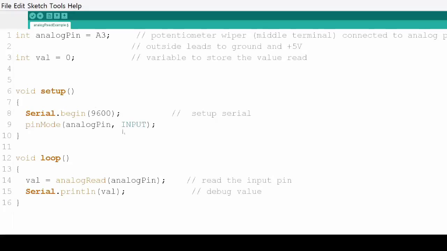As you can see, we define the analog pin A3 as the one we want to read in. In the setup, we set this pin to an input mode. This is very important if you have set it to output previously, because if you don't change it, it will give you very weird readings. Next, we read in the analog input, and then we print it to the serial monitor.